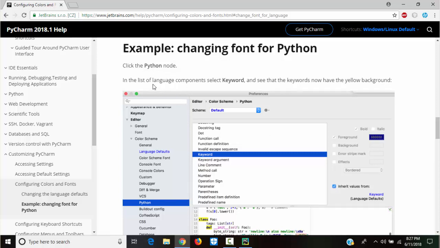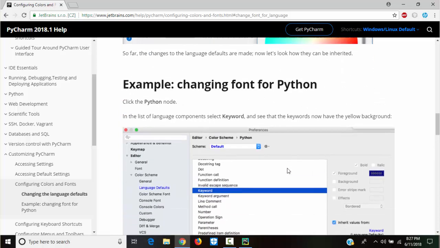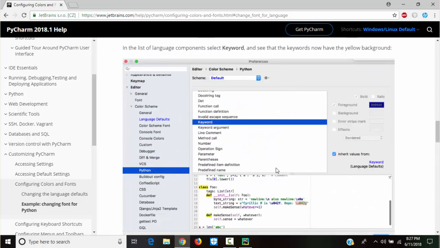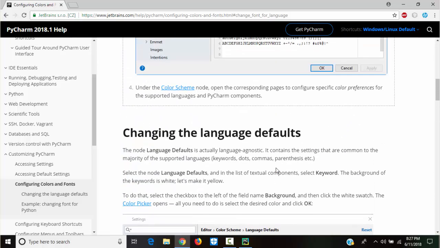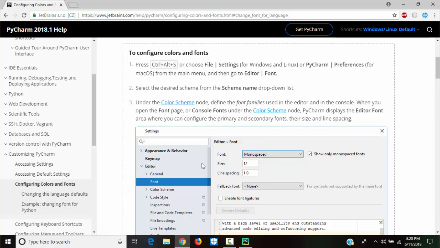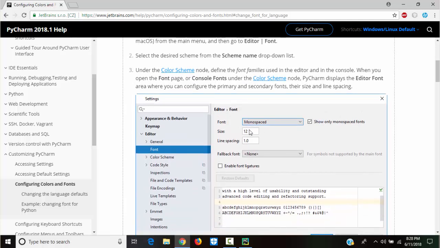Click the Python node. In the list of language components, select keyword, and so on. So we are looking at what we want. We want to change the font. So I'm gonna scroll up: configuring colors and fonts. To configure colors and fonts, go to File, Settings for Windows and Linux operating systems, or PyCharm, Preferences for Mac, if you're using Mac. So you see there is detailed documentation to help you with these. We are on the Windows operating system, so we're gonna go to File, Settings, then Editor, and then Font. That will bring us here, and I will play with this to see which font I like. Okay, you see the results right here.